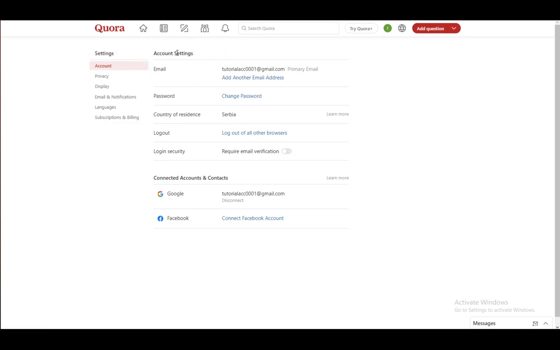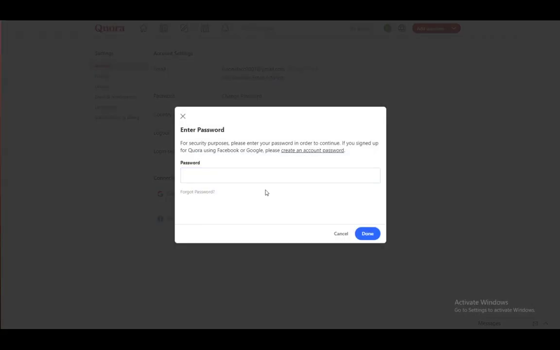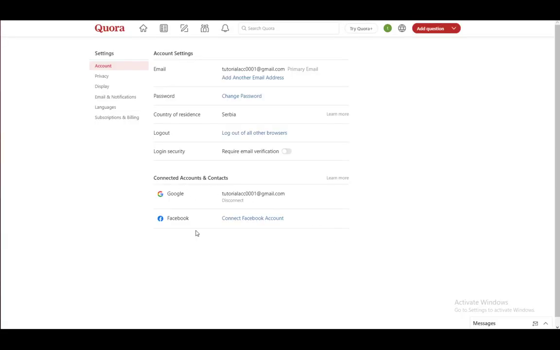And as you can see here, you can add another email address, you can change your password, you have your country of residence, which is automatic. You can log out or require email verification for two-step verification, connect to other services, and so on and so forth. But to change your password, just click on the change password button, and here you'll be able to enter a new password. And once you click done, you should have your password changed. And that's about it.